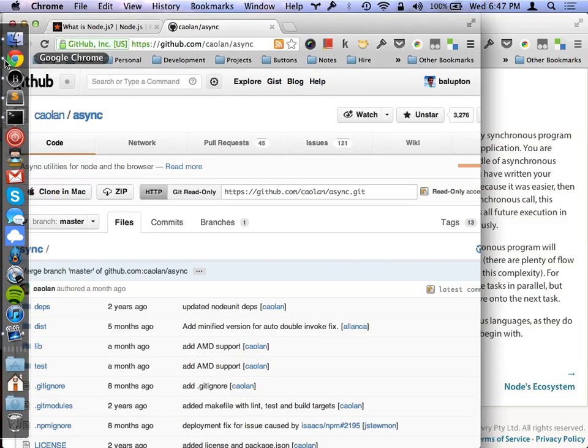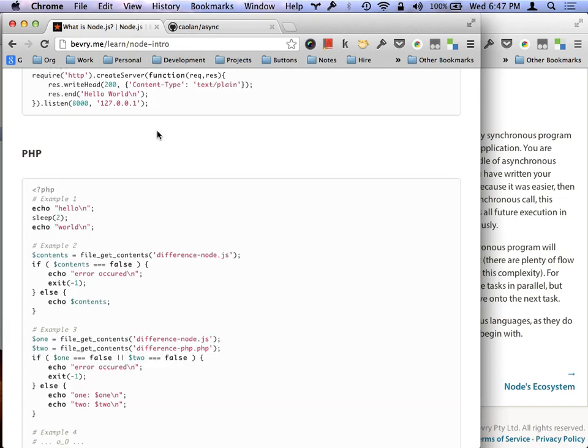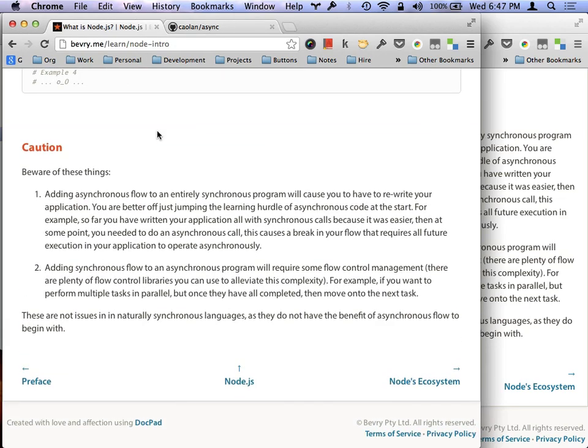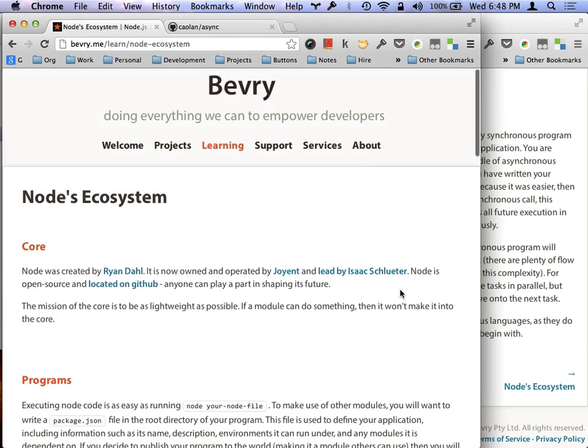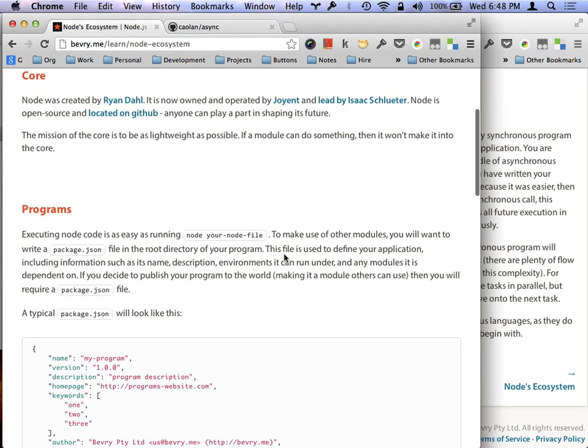Cool. Now, if we go back, there are the two words of caution before you really get started. Be sure you're aware of those things. Now, let's go with Node's ecosystem.